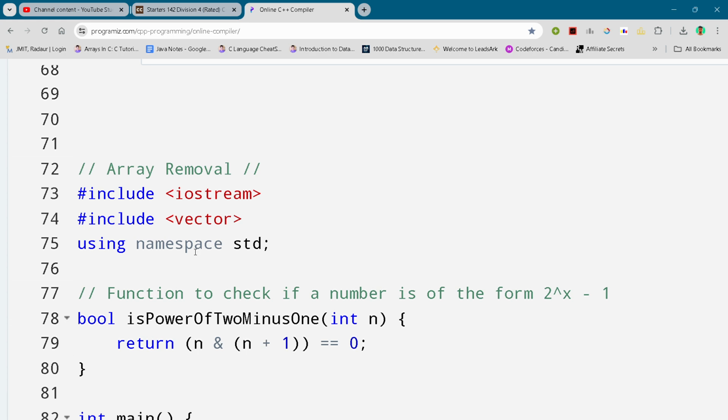So hey guys, in this video I will be giving you the solution for this problem: Error Removal of the contest status 142, CodeChef status 142.